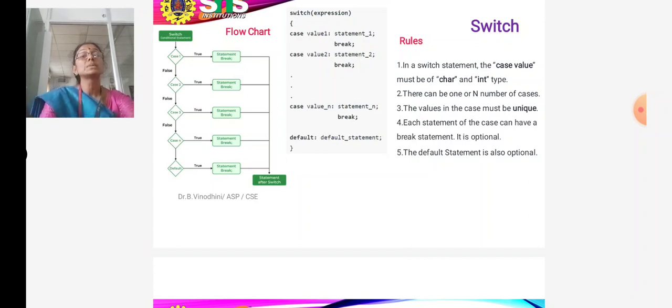The rules for switch case are that in the switch case statement the case value must be a character or integer type. There can be one or n number of cases. The values in the cases must be unique. Each case can have a break statement, which is optional. The default statement is also optional. So these are all the rules for the switch case statement.